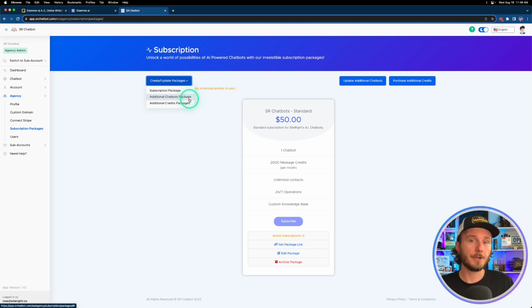Now we also allow you to create packages for selling or reselling additional chatbots and additional credits. For example, we charge for additional message credits in packs, and you can create that for your own clients. We charge, I believe, $100 for 35,000 credits. So that works out to 0.003 cents a message.